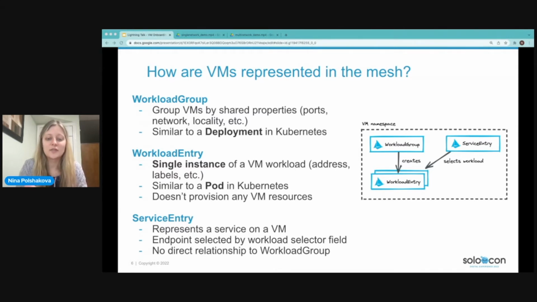The workload entry, however, doesn't provision any resources. The only thing it does is tell Istio where the VM is. And related to that, the service entry is what actually enables adding additional services to the Istio service registry. So inside the service entry, you will select the workload entry, as shown in this diagram. The service entry will select the workload entry, but it has no relationship to the workload group, which is the higher level grouping of specific workload entries.